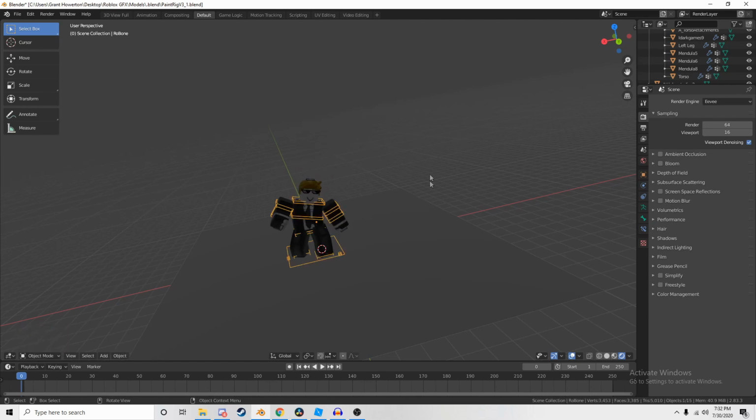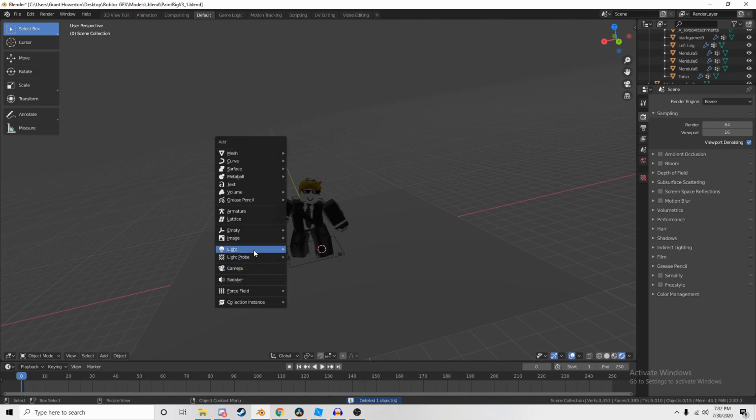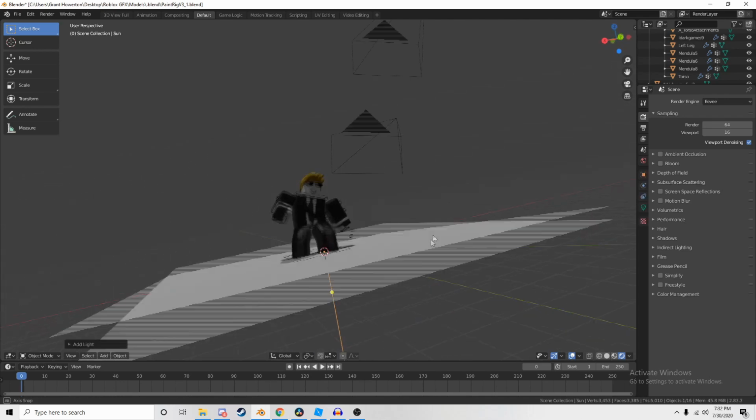Anyway, you're going to Shift A again. Actually, I'm still in pose mode. Object mode, Shift A again. Do not add a camera like I just did. Add a light, and whatever light you want. It could be an area light, spotlight, sun, or point light. I'm going to do sun for now.